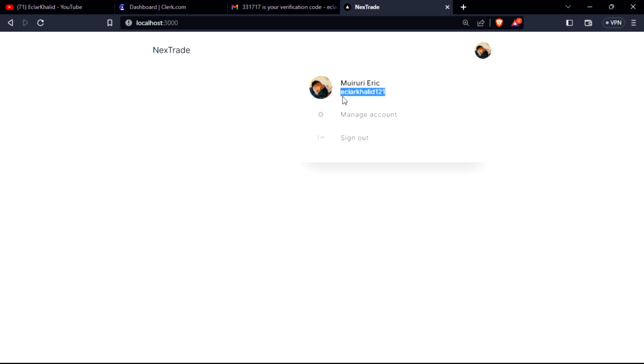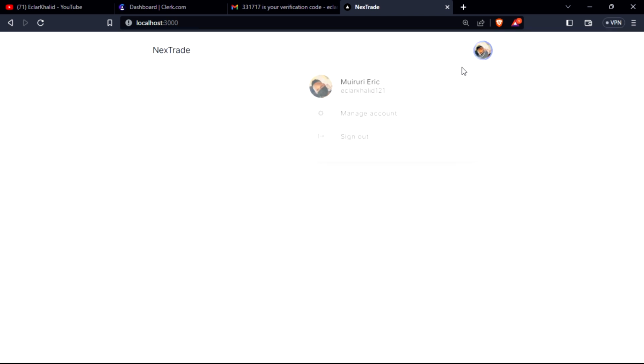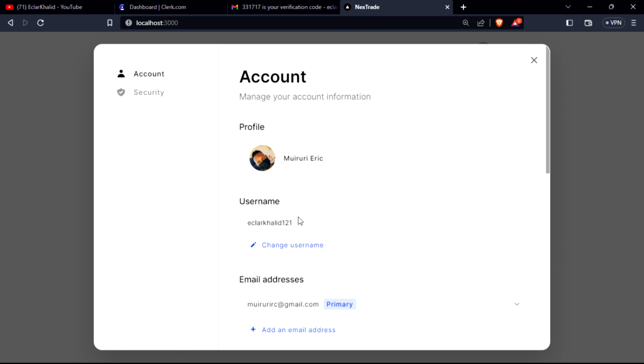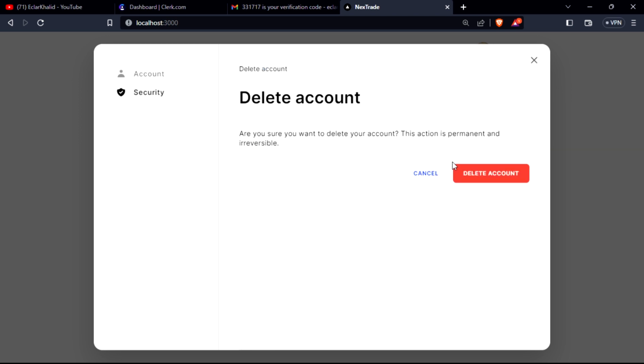And also if I click manage account, you can see here we can change the profile picture. And then we can change the username, and also we can change the email. We can add an email address to our existing email, and then we can connect other accounts. And then if I click delete account, it will permanently remove the account from the database. So I'm not going to do that.